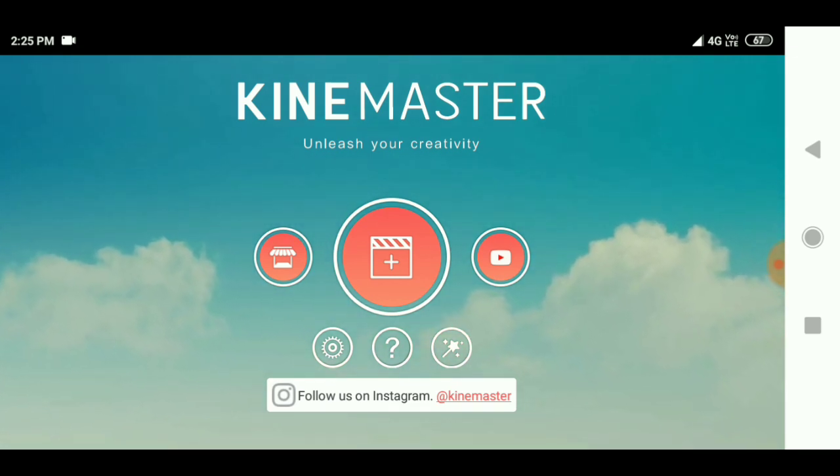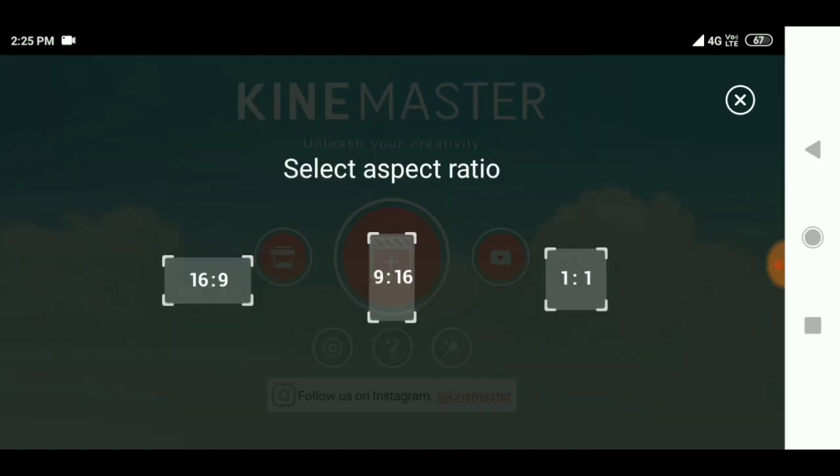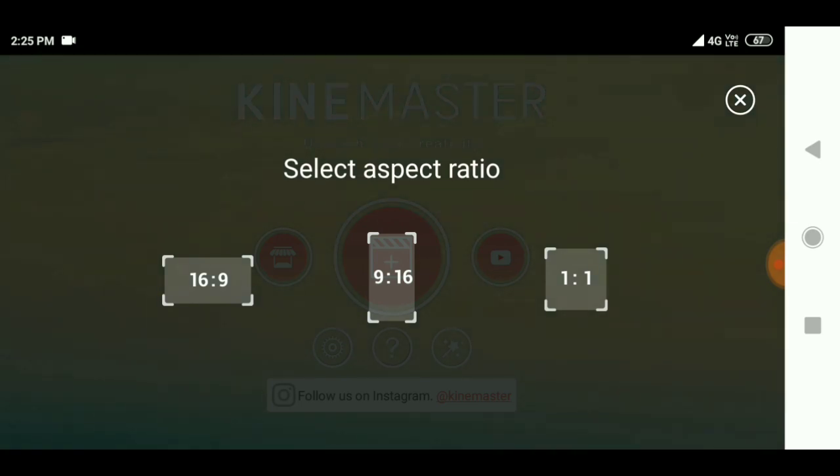Now first here you can see one plus button in the middle. Tap on this plus button, and after that here you can see ratio. This ratio is very important. It means which type of size or format you want. Do you want 16:9 ratio, or 1:1, or 9:16? Most of the videos will be in 16:9, so I'll tap on 16:9.